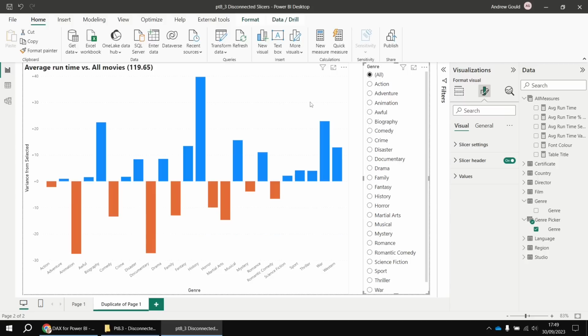So there we go. There's a quick summary of using basic disconnected slicers, not to filter visuals in your page, but to affect the values passed into measures. You can then, in your DAX code, make use of that value in whatever way you like.